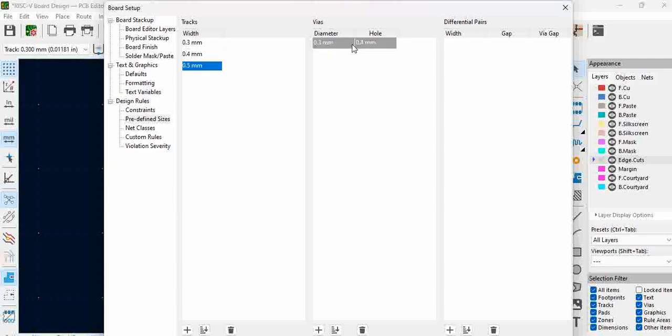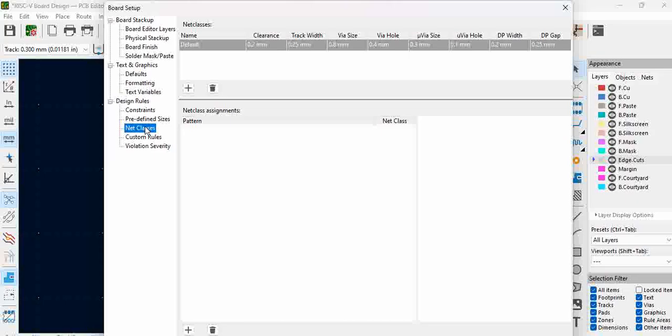For now, let us keep the hole size as 0.4 and the annular ring diameter as 0.3. That is what we are planning to use. So this is the default, this is the setting we want to use. Okay, and then there'll be net classes.